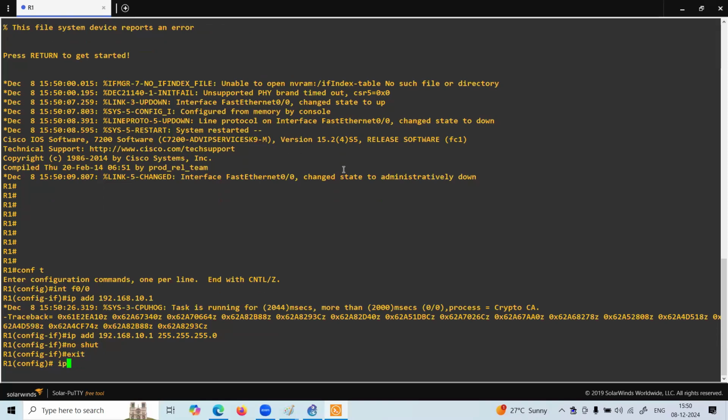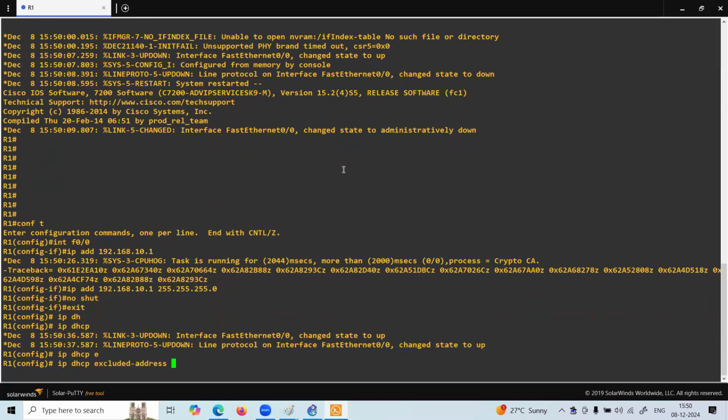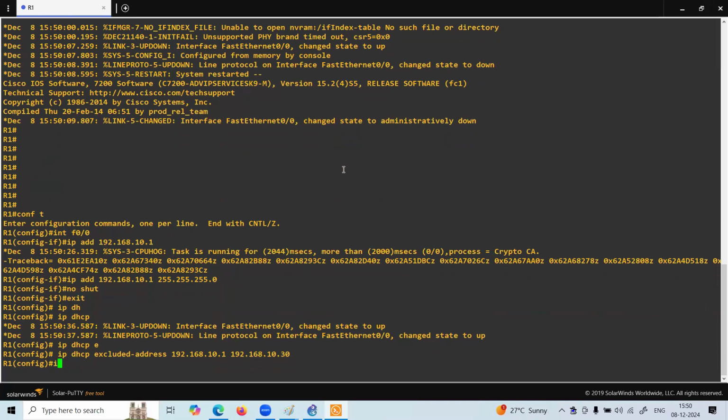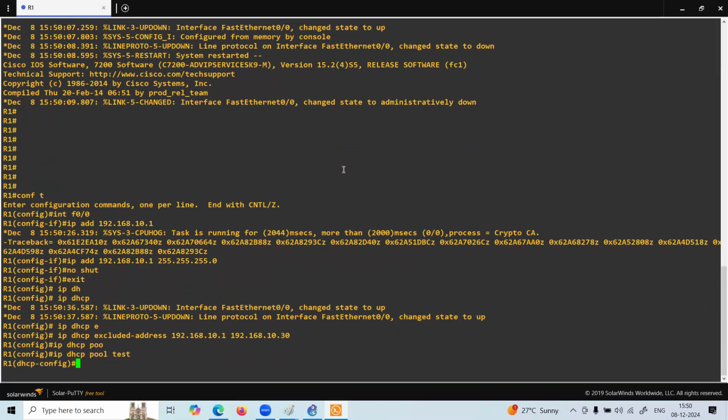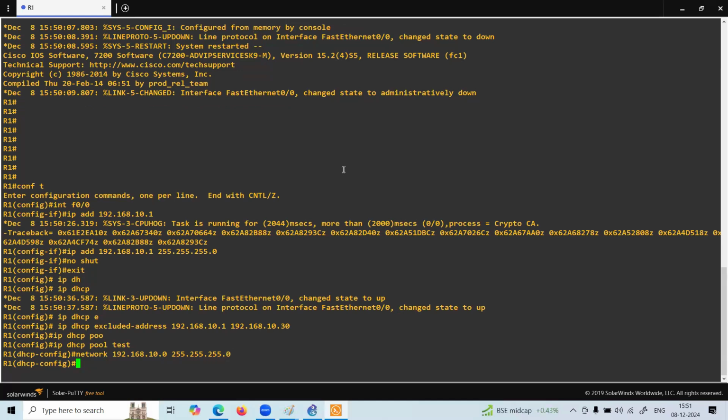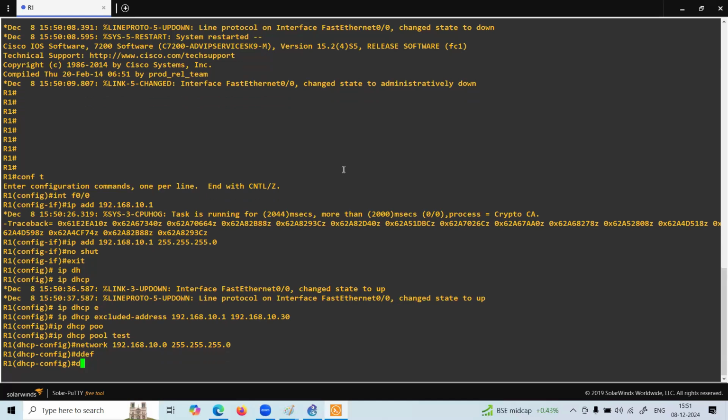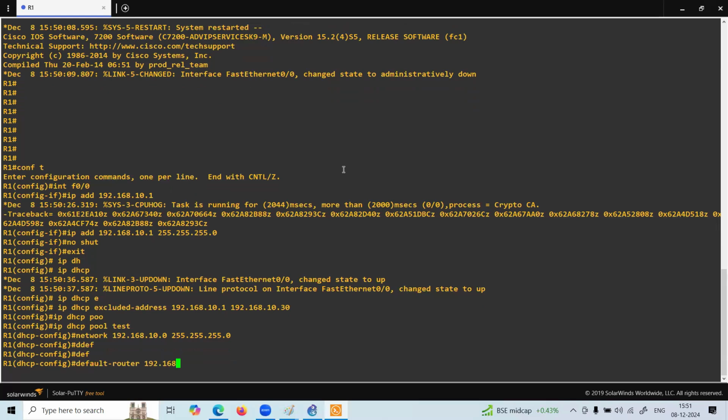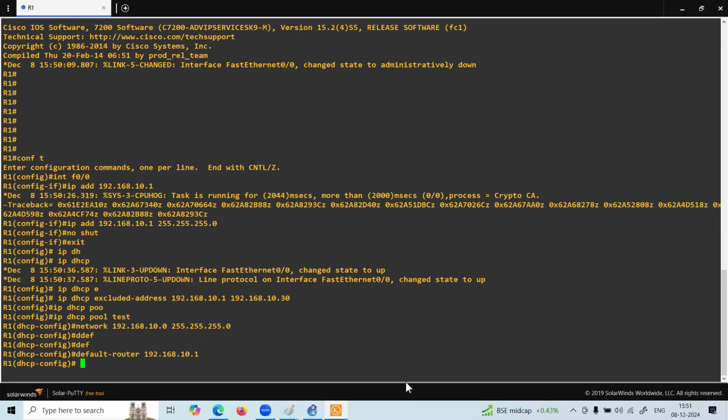Let me configure the IP DHCP exclude range. Let me make the DHCP pool. Network. Default router. That's it. Now it became the DHCP.